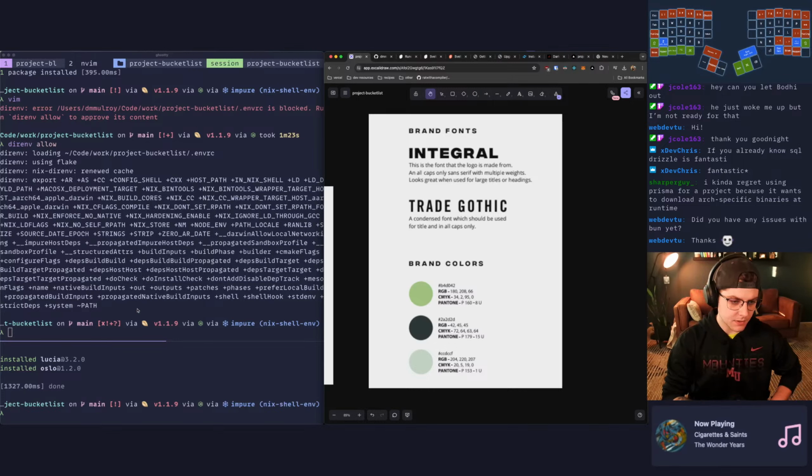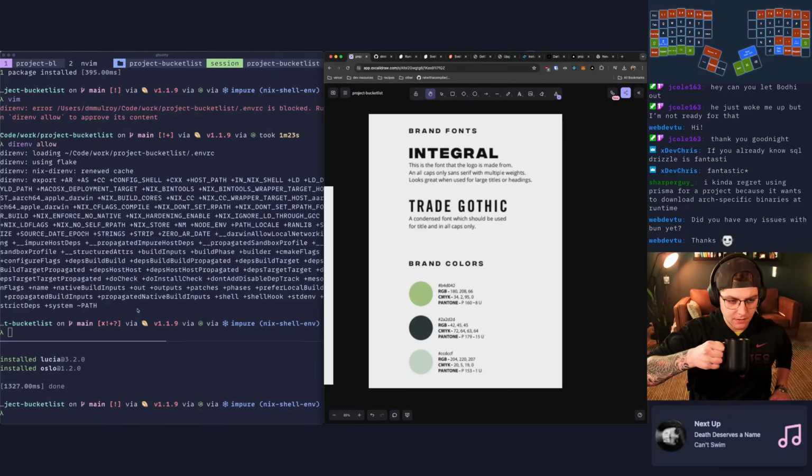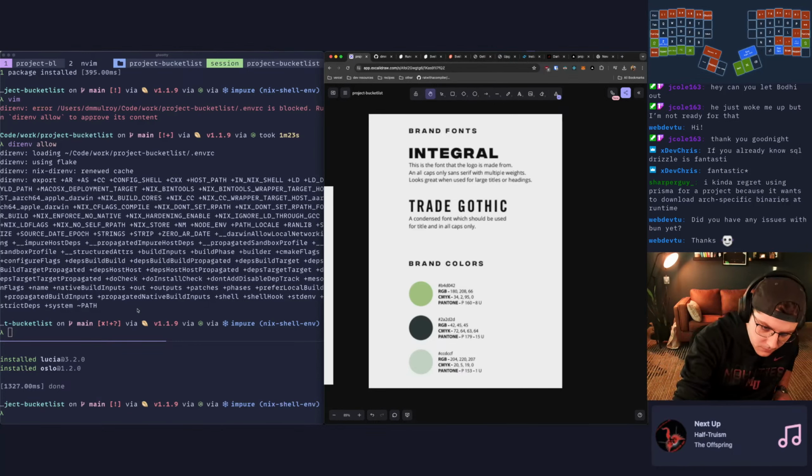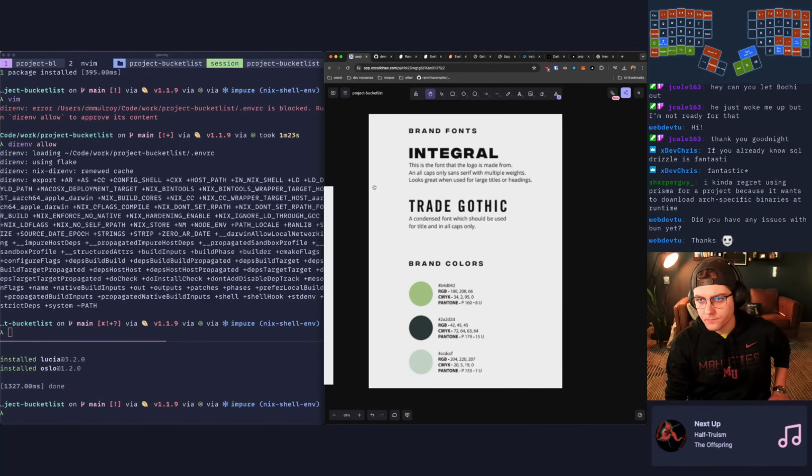I kind of regret using Prisma for a side project because it wants to download Arch specific binaries at runtime. It's because they have that little sidecar Rust engine or whatever. Or maybe they got rid of that, I'm not sure. All right, so we got Lucia.